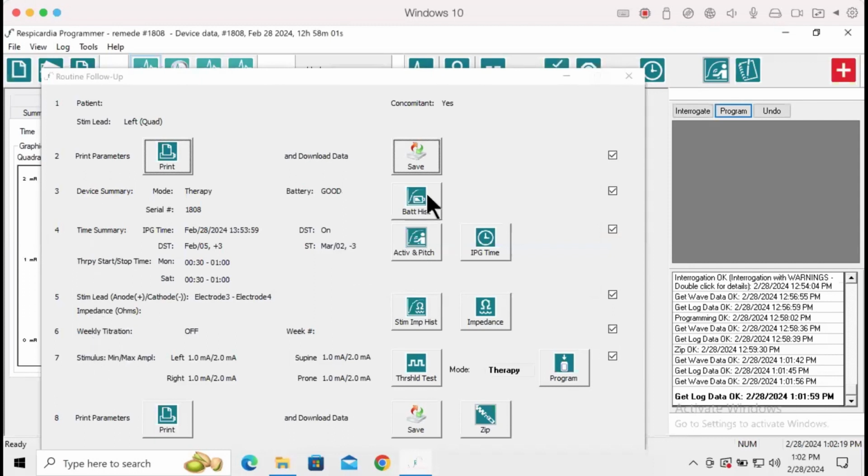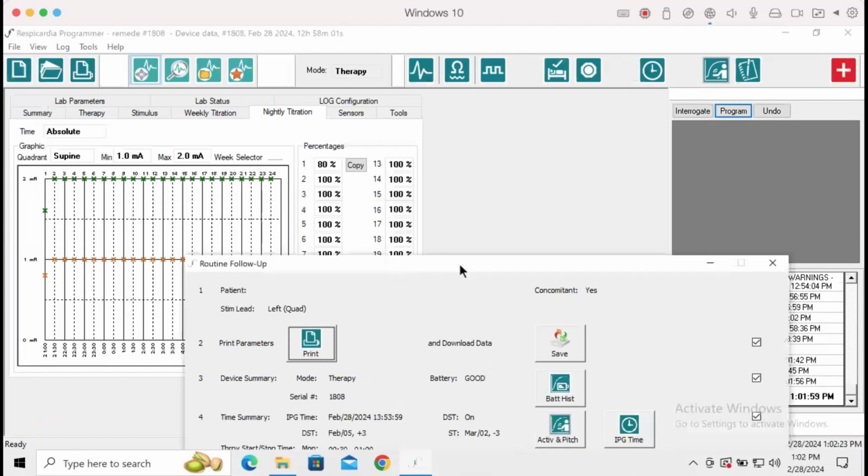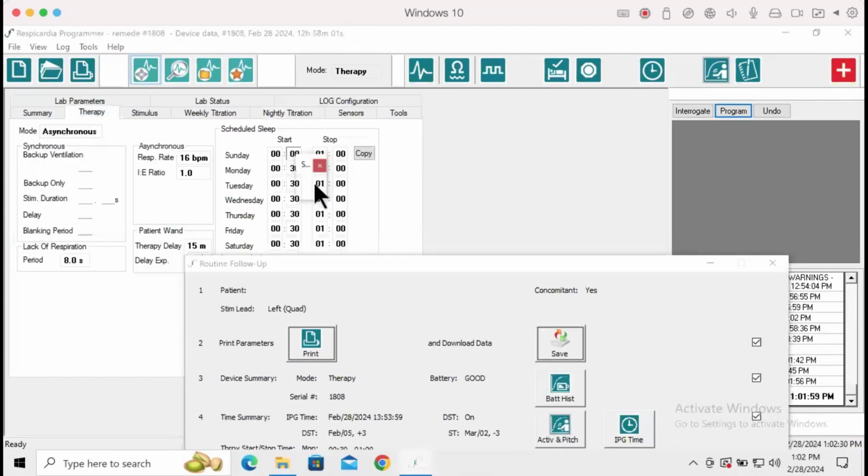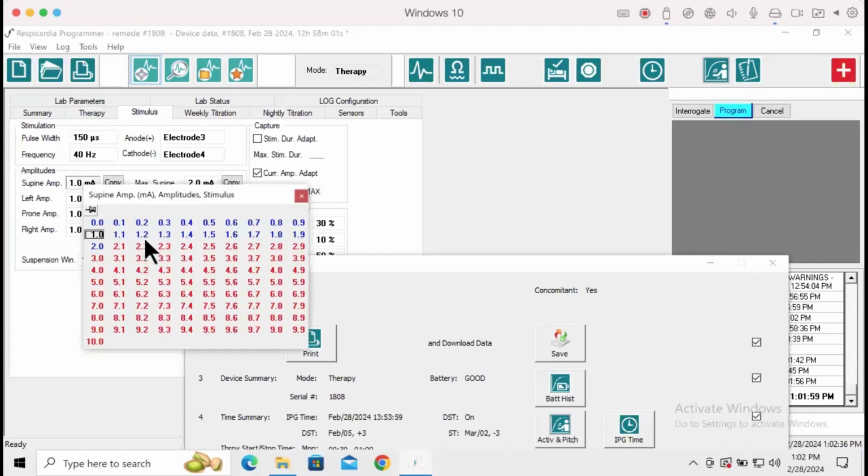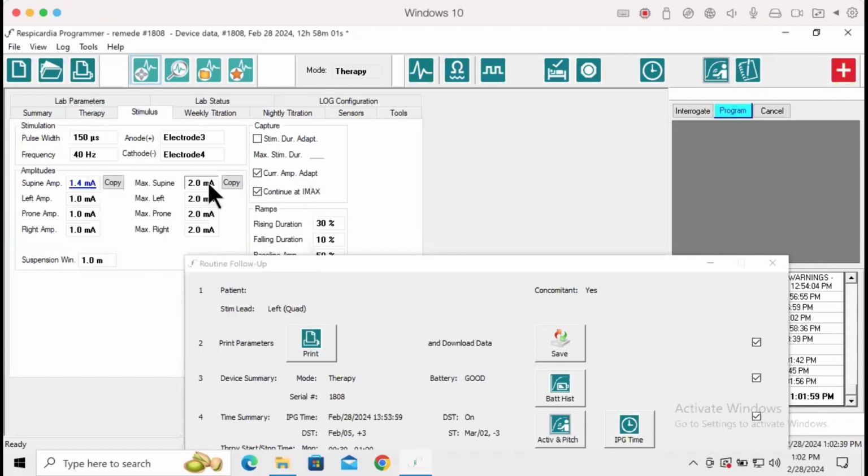Before moving on to step number 8, ensure that final parameter settings are confirmed. The most effective approach is to review all parameter tabs to avoid overlooking any details. Once all final programming changes have been made, select Program to lock in the parameter set adjustments. Then proceed to the print icon in step number 8.